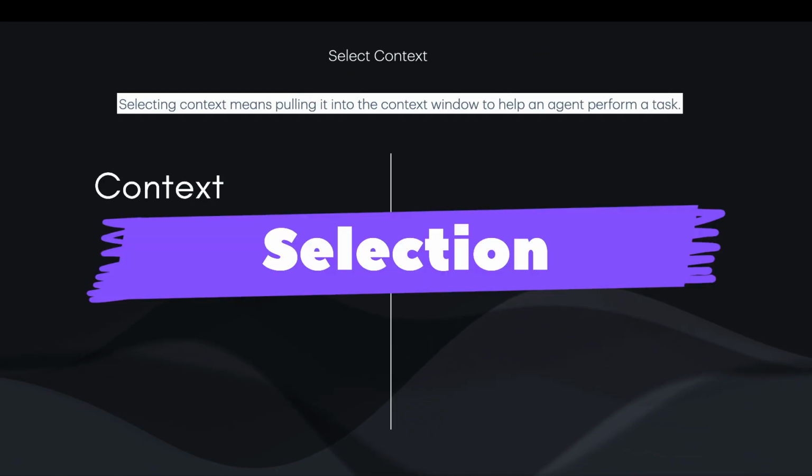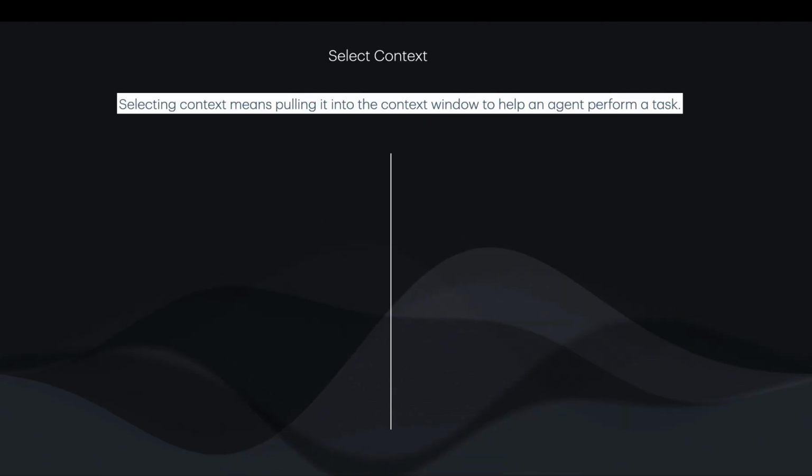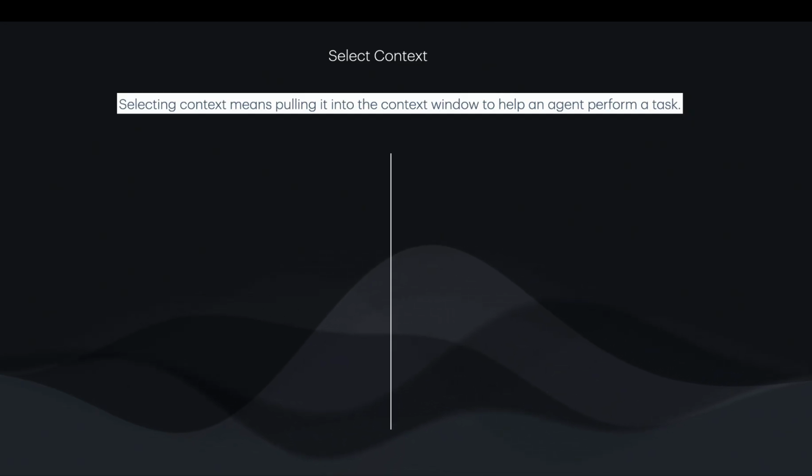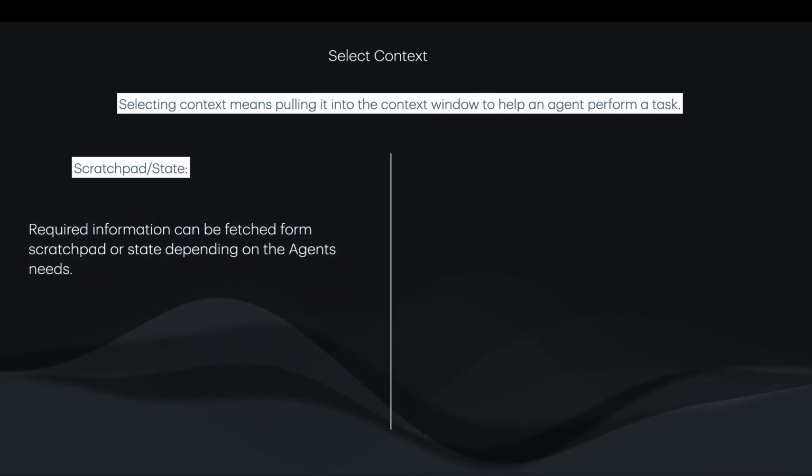Then we have select context. Selecting context means pulling it into the context window to help the agent perform a certain task, right? So the agent is going through a trajectory. Sometimes you need to pull the correct information or the correct context from certain areas so that the agent can perform the task in a more optimal way, right? Whatever we have discussed, the scratchpad or the state, there you can previously store the information, and whenever required you can put a mechanism through which you can pull the information, either using a scratchpad or a state variable, and based on that the agent can do the task in a much better way, right?